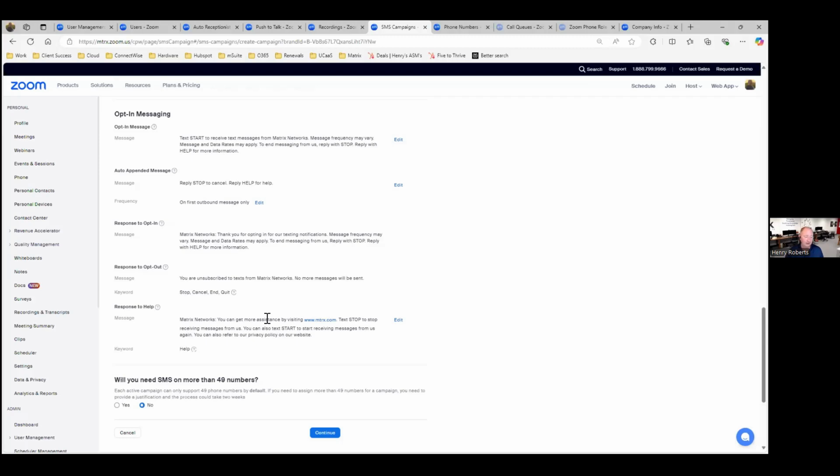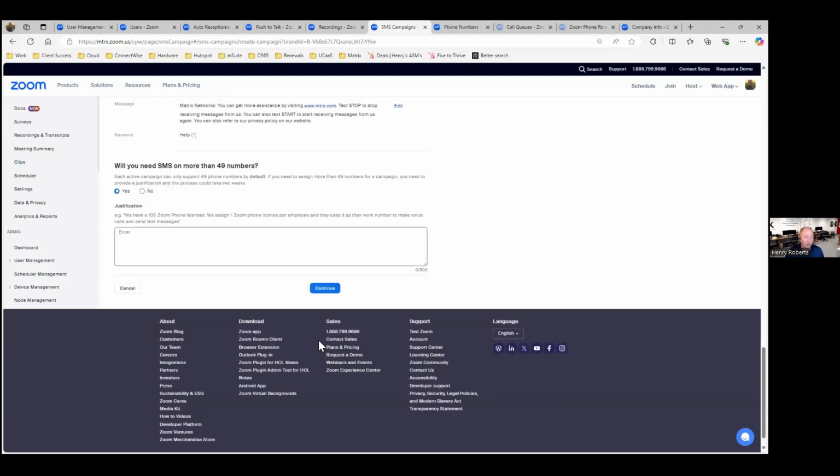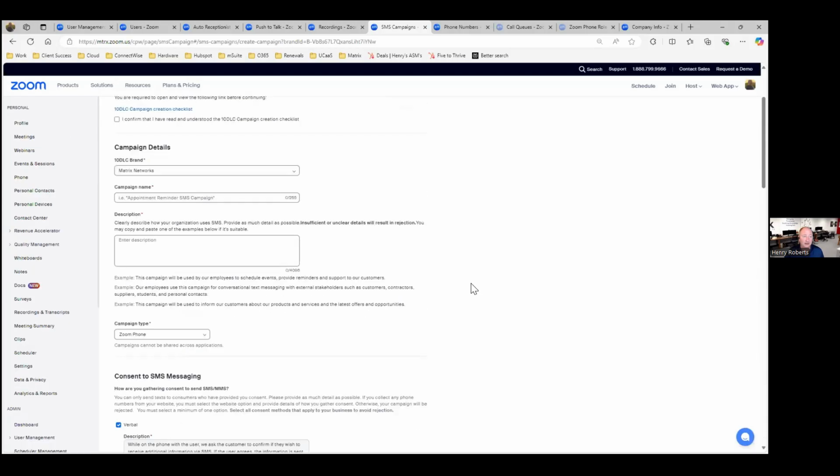And here it is, right? If you need more than 49 numbers, you click yes, and you can work with Zoom. We have here how many licenses, right? You tell them why you need more numbers, and they'll help you with more numbers. For that, you hit continue, and the process begins.